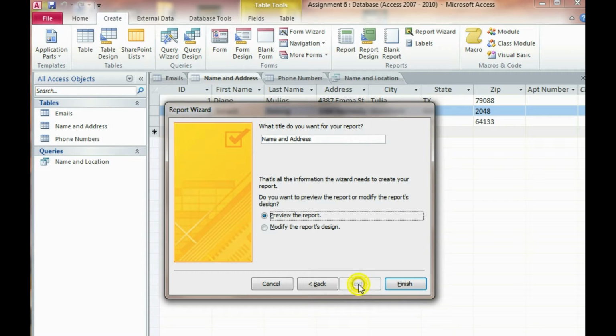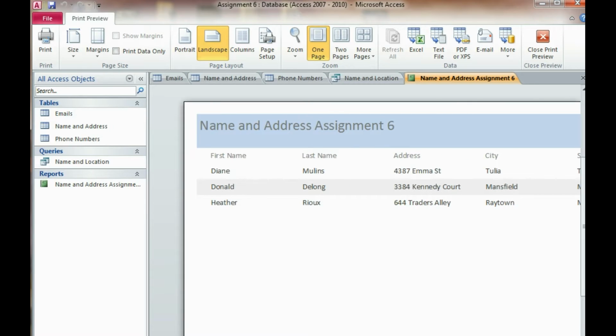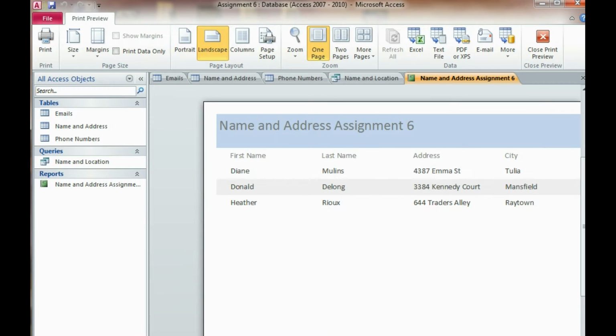What title do you want for your report? Name and addresses. Let's go and add assignment 6. We want to preview the report when it's done, so we'll click Finish. It'll create another tab up here, and you can see that our report is generated right here with all the information that we need. It filled out the columns evenly, so it fills out the whole page, has all the information we requested. It's sorted ascendingly by their first name, so we have all of that information there.